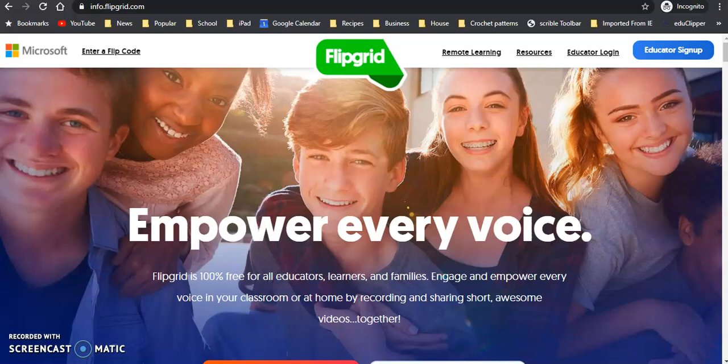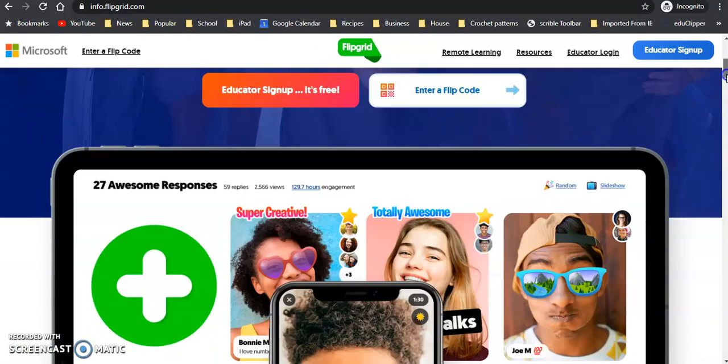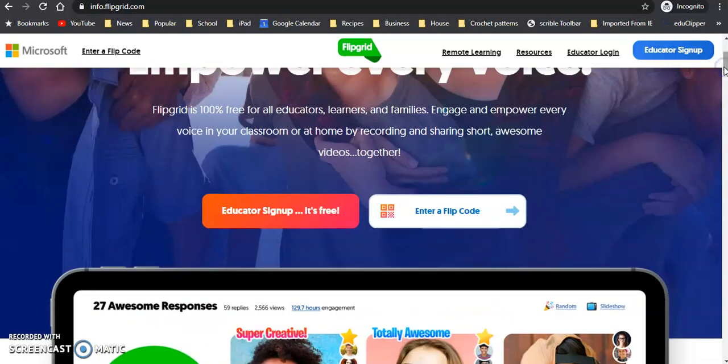If you're a student and your teacher is using Flipgrid in your class, there's a couple of different ways to access your teacher's grid. The teacher may have given you something called a flip code, and when you're on the flipgrid.com website, you will see an area that says enter a flip code. If the teacher has given you a code, you will enter that information here and then click the arrow key.